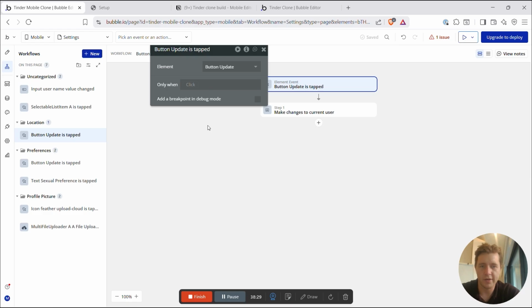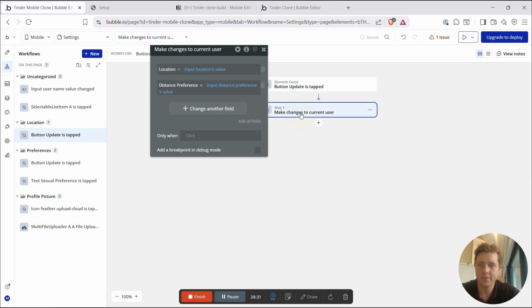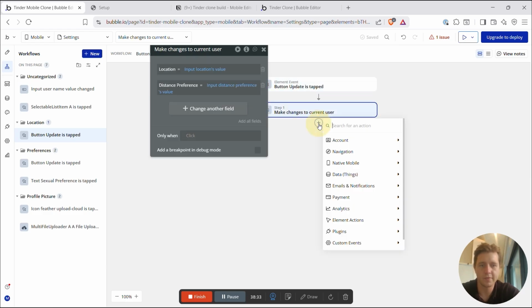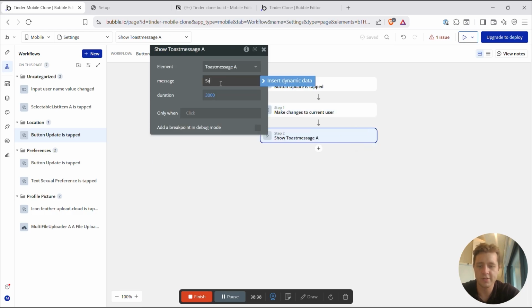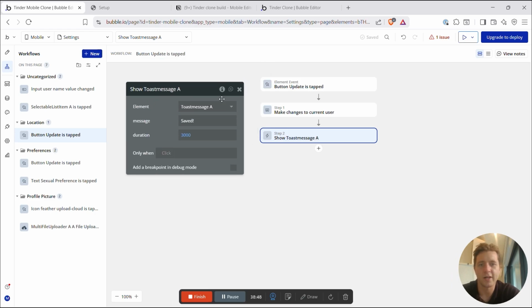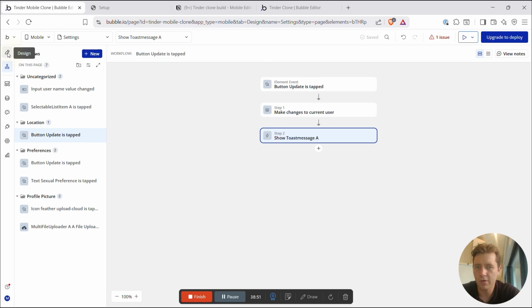So let's go back to our edit workflow on that update button. Makes the changes to the user. We then need to show a toast message, which will again just say saved. Here you could say location updated or saved. It doesn't really matter. It really depends on your stylistic choices. Cool.